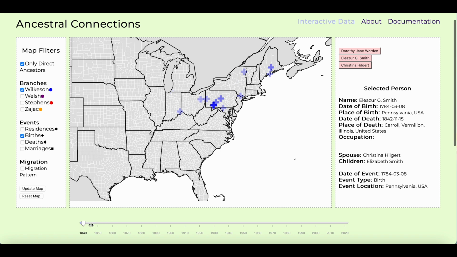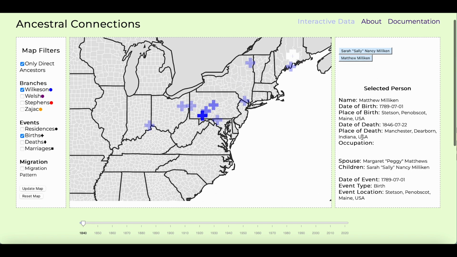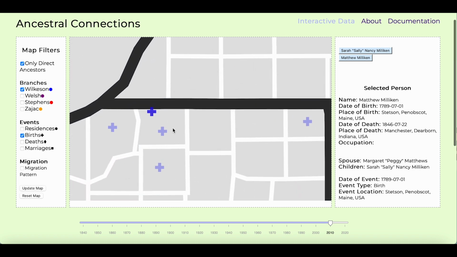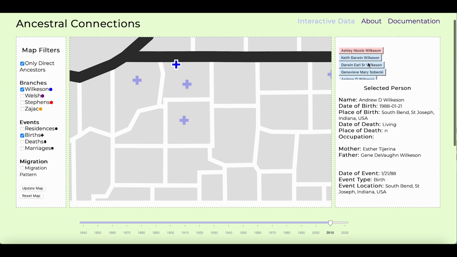When looking at the Wilkeson line, again, if you go back in time, those marks build on each other. So you can see that this line was more focused in its travel path to northern Indiana, where they started in Northeast America and followed a steady line over through Ohio and Pennsylvania to northern Indiana.